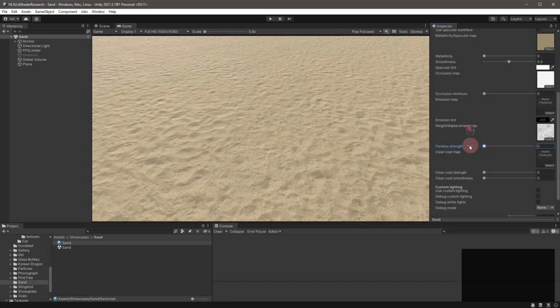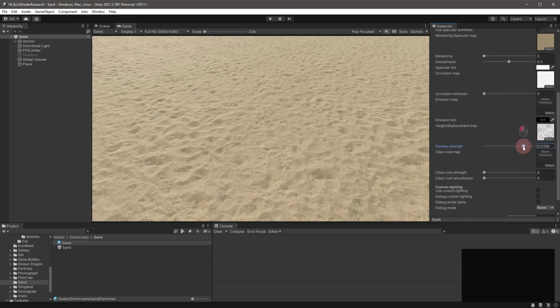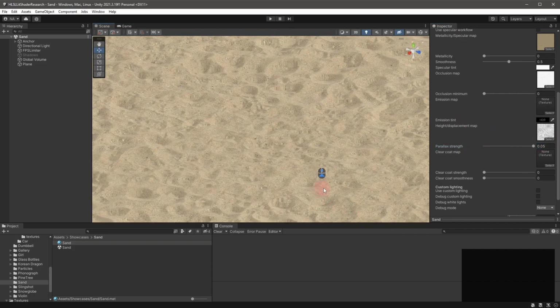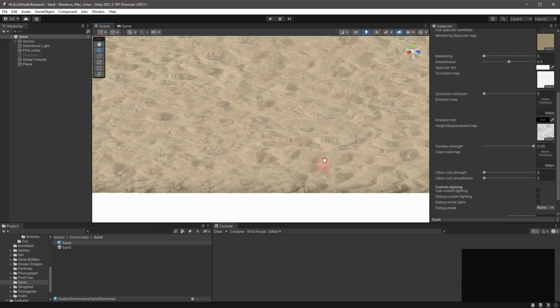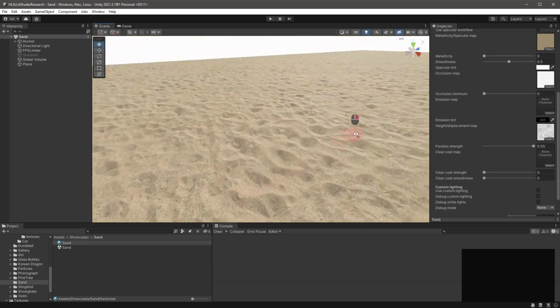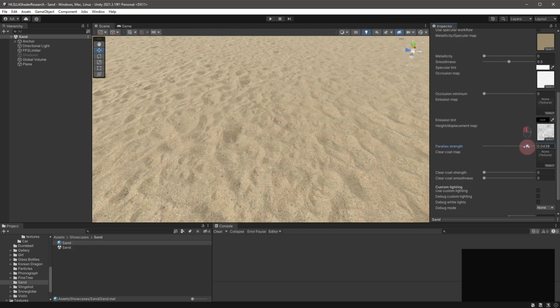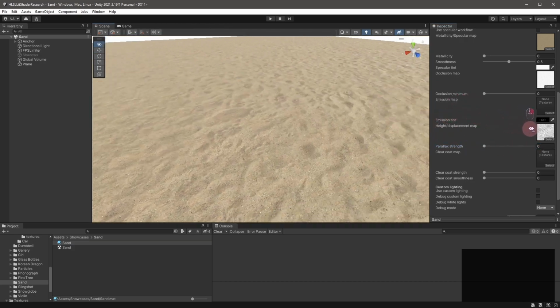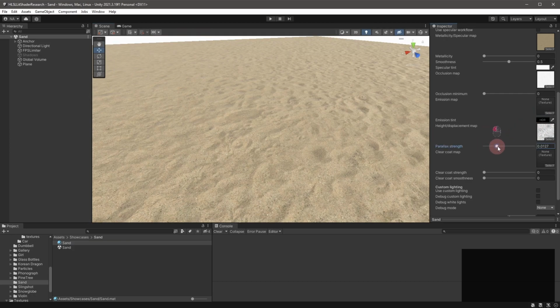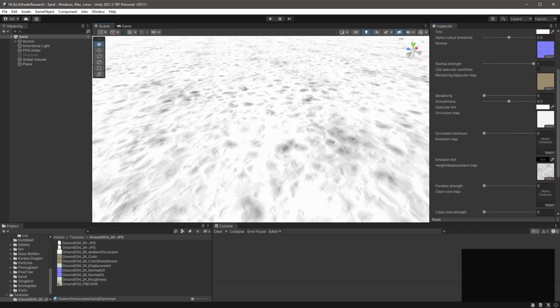URP's complex lit shader has a few cool options that we should look at, the first being parallax occlusion. Parallax is a method of simulating depth by scrolling textures based on their distance from the camera. In parallax occlusion, we move UVs around to simulate small divots in the material. Let's see how it works.